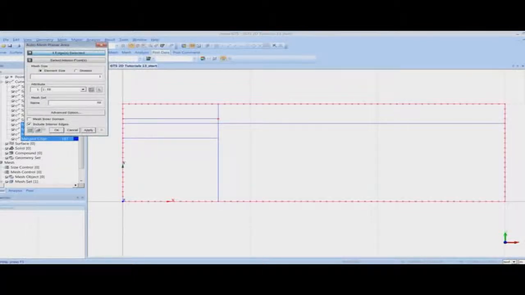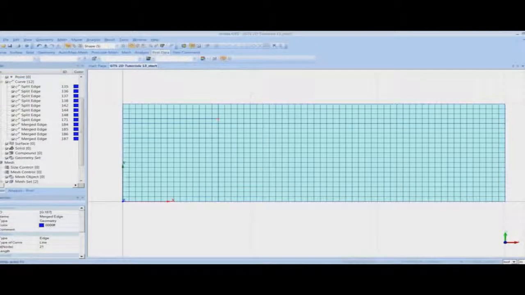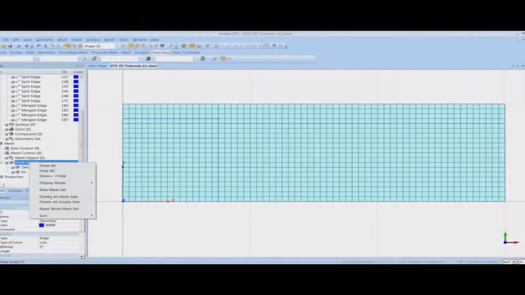And I can see the preview for how the meshing will look. So here the meshing has been done for the whole structure. Now I'll create a separate mesh for the weathered soil. So I'll go to the mesh set, right click and select a new mesh set.